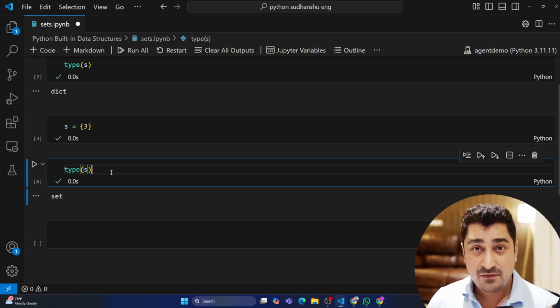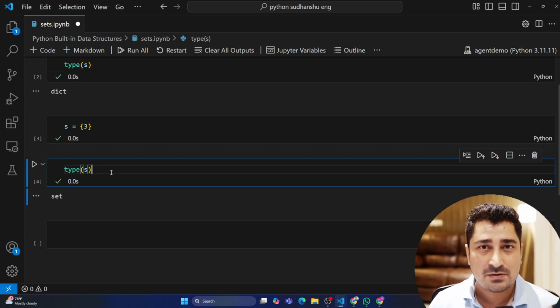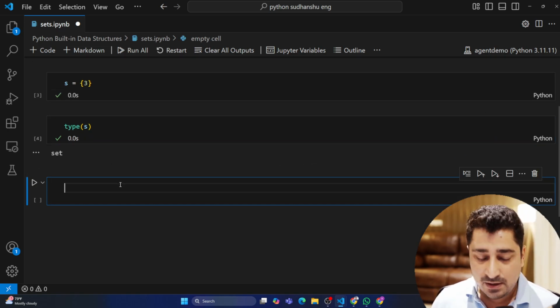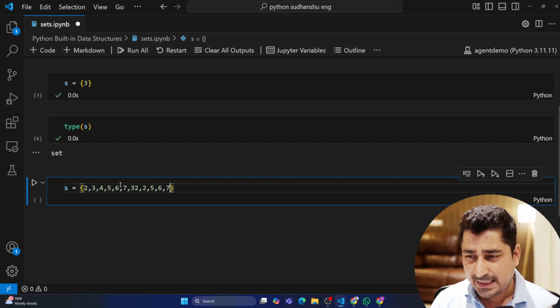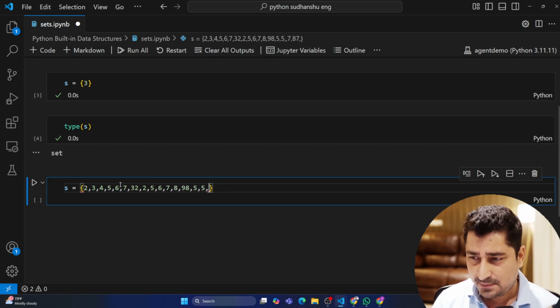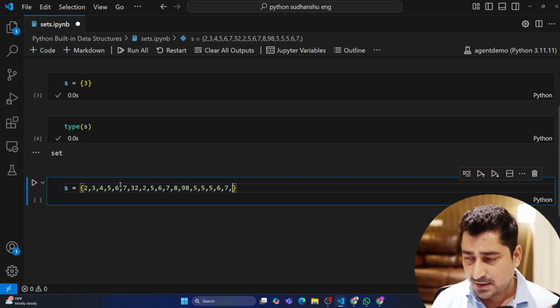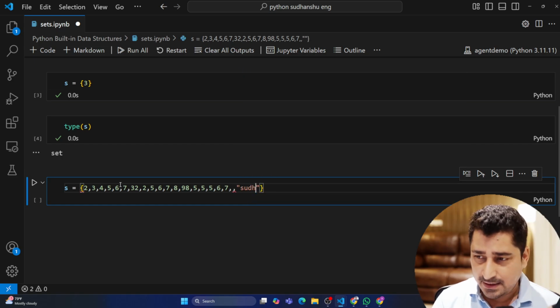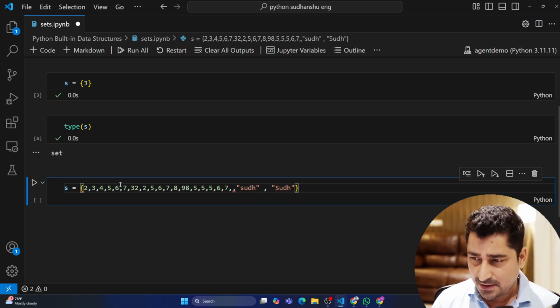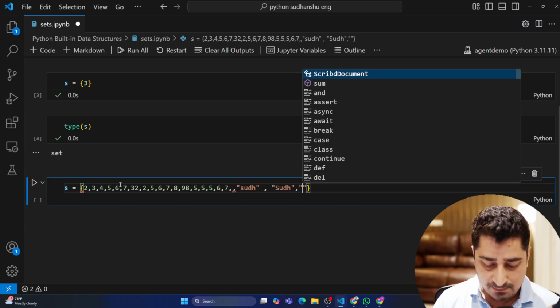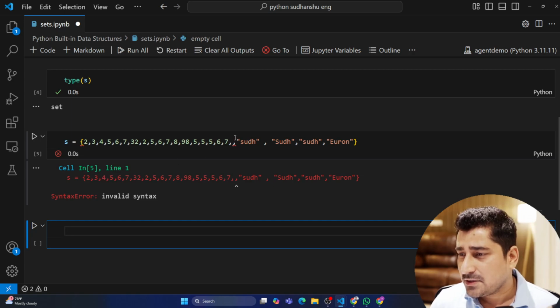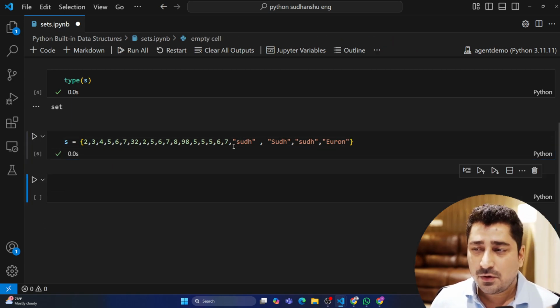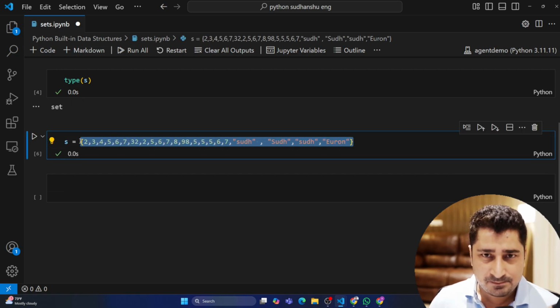Now, why are we even talking about a set? What is special about this particular set? What kind of problem is a set going to solve? Let's try to understand that part. So here, guys, I'm going to create it again, and keep some sort of data inside it. Maybe I'm going to keep my name SUDH, then again my name sudh in lowercase, and then again SUDH, then Euron over here, and execute. Let me remove this extra. So here, this is my data set.